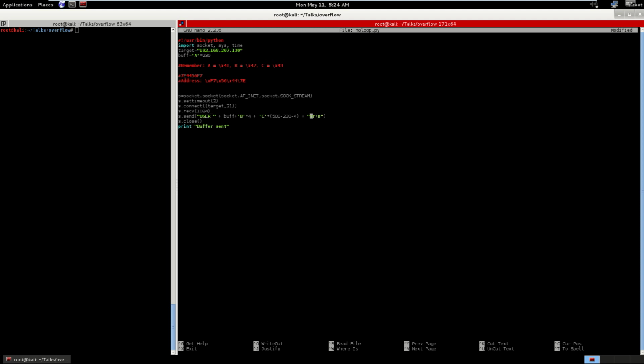What we're going to do here is send through the buffer, which is the 230 As. Then we're going to send through our memory address. And let's type that correctly. And then what we'd be doing is sending the shellcode, /r/n. Now, coming back to where I showed you where those 2 rows of C's were, that bit of memory is going to get skipped.